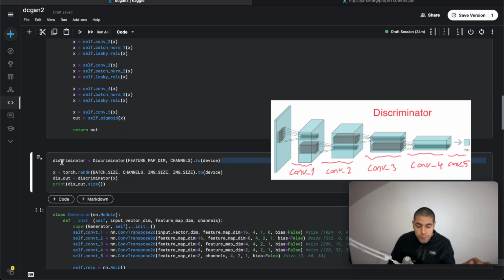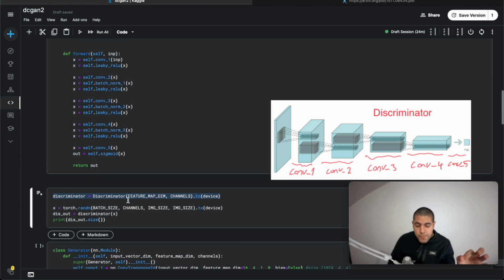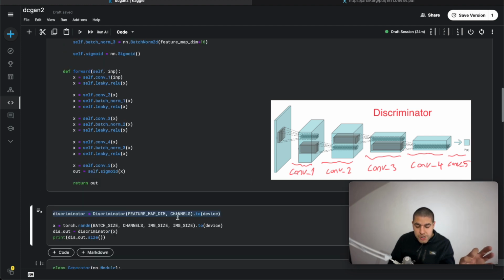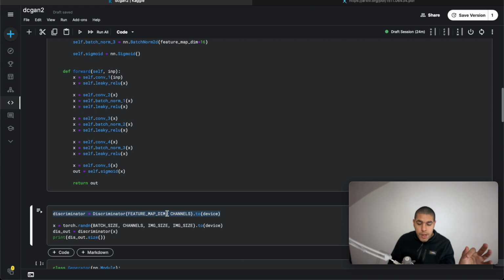So here we define our discriminator. We give feature map dimension and channels as arguments. As we stated, feature map dimension is 100 and the channels, since we have RGB images, is 3. And then let's just create a dummy image and test if this works or not. By the way, let's run this. Let's test if our discriminator works or not.